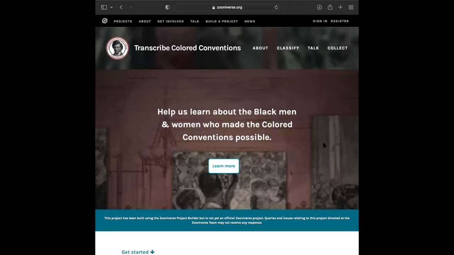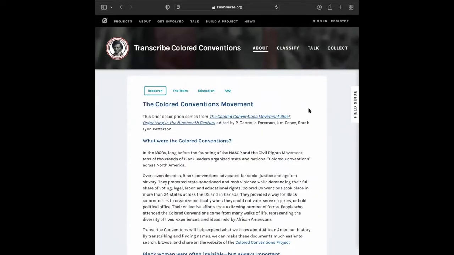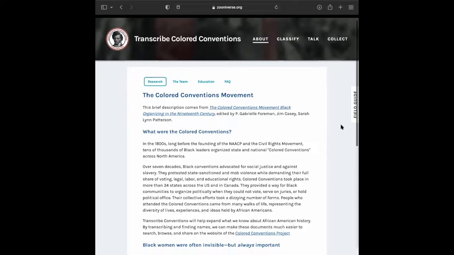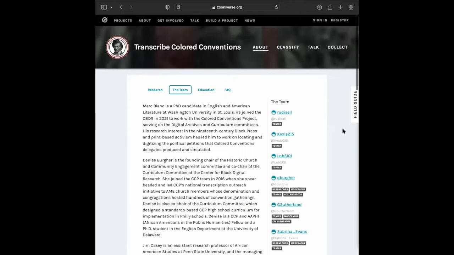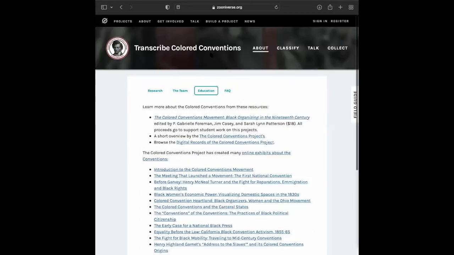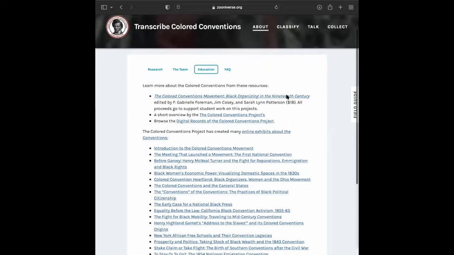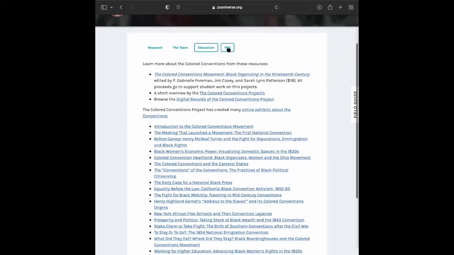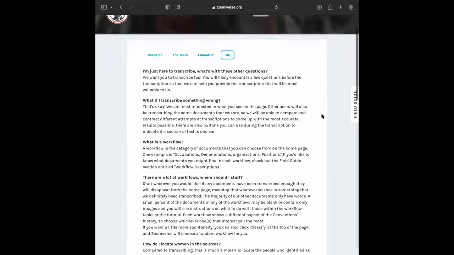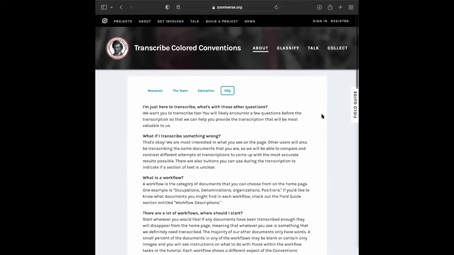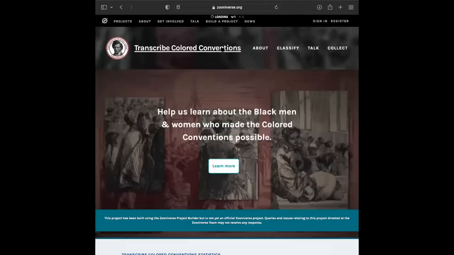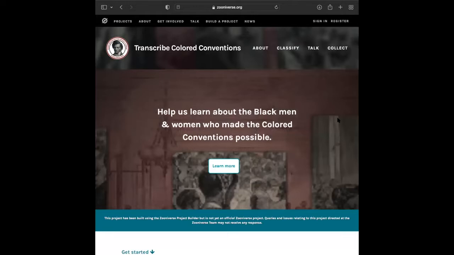While at the home page, there are tabs at the top of the page that can offer extra assistance. The About tab explains our research, introduces our team members and their roles, has additional resources about colored conventions, and answers frequently asked questions. Remember, if you get lost in the site, hit Transcribe Colored Conventions in the upper left to return to the home page.